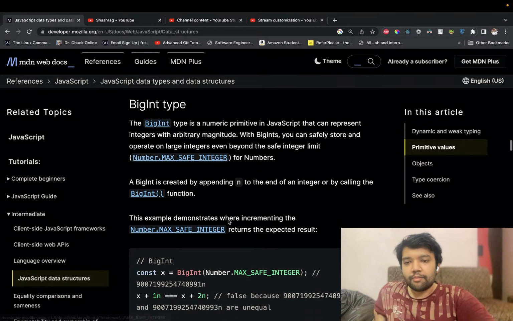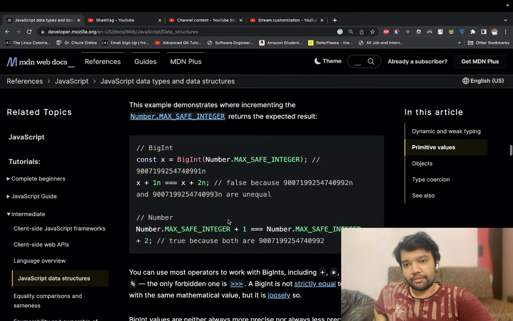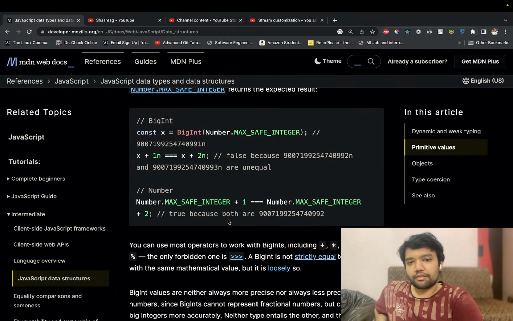The BigInt type, we have done this. So the BigInt type is the numerical primitive of JavaScript that represents integers with arbitrary magnitude. So with BigInt you can safely store and operate on large integers even beyond the safe max. BigInt is created by appending n to the end of the integer or by calling the BigInt function. For example, BigInt.